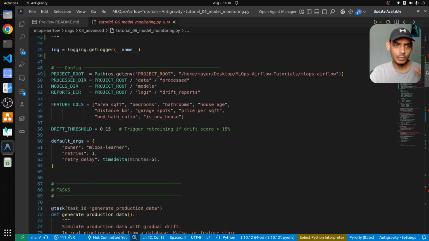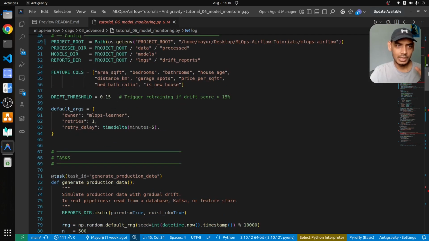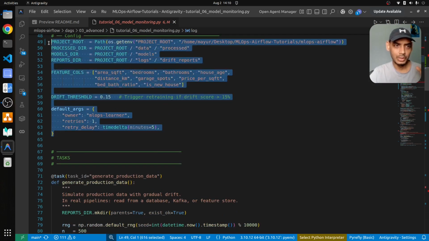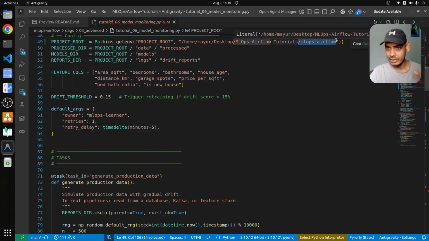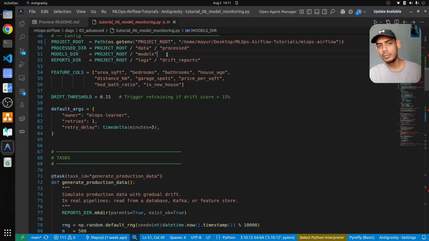Now we can start off with our logger first, through which we'll be logging the information during the execution. So once you have created your logging.getLogger, we can start with our configuration. So here we mention all the directories that we want to work with. So this is our root directory, inside which we have the processed folder where we have our processed data set which was used for training. And then we have our models, which contains the best model after hyperparameter tuning. And then we have drift reports, where we'll be storing the reports after performing the drift detection.